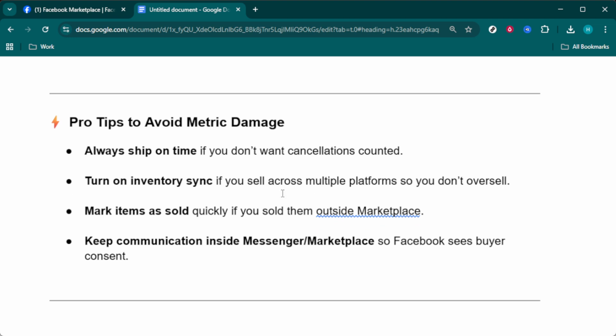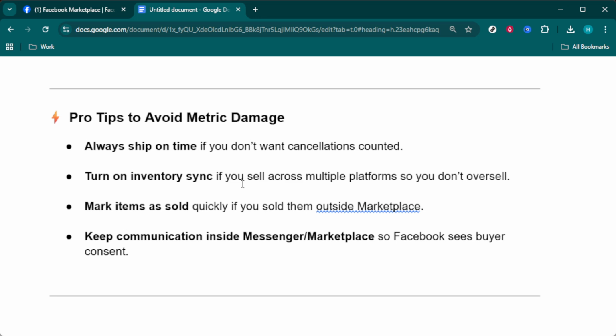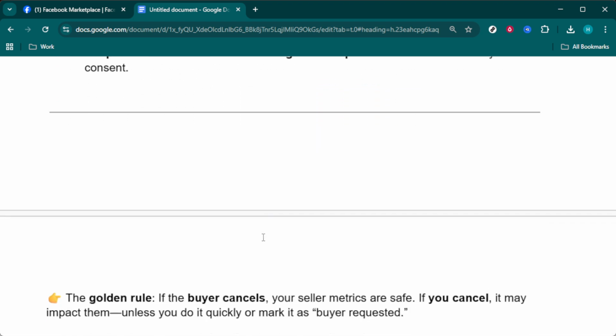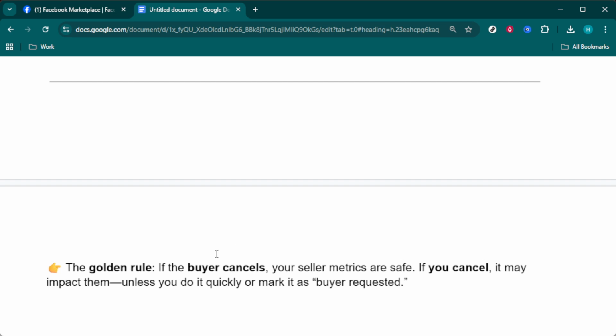If you sell on multiple platforms, turning on inventory sync can help avoid overselling. Additionally, if you sell items outside of Marketplace, quickly mark them as sold to prevent any confusion. Also, make it a habit to keep all communications within Messenger or Marketplace. This way, Facebook can verify any consents or agreements made with the buyer, further securing your standing as a reliable seller.